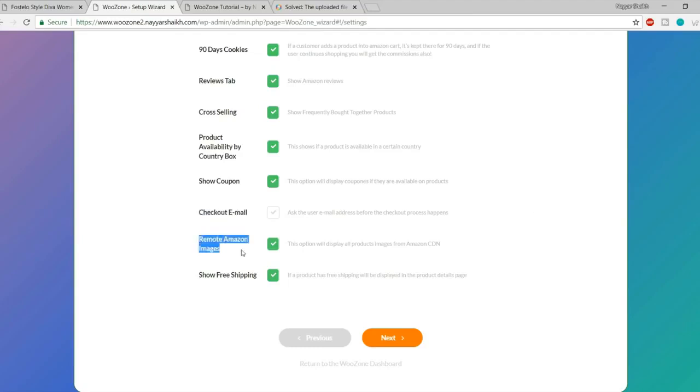So very important, we don't want to upload our own images. We want to just import the images of the person. Okay, so make sure it is tick mark.